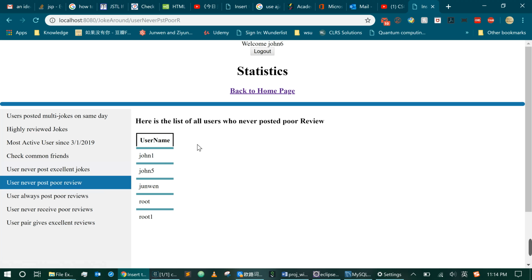Here are all the users who never posted a poor review. That means the users who never posted poor reviews will appear here. So we can also get a list for these requirements.